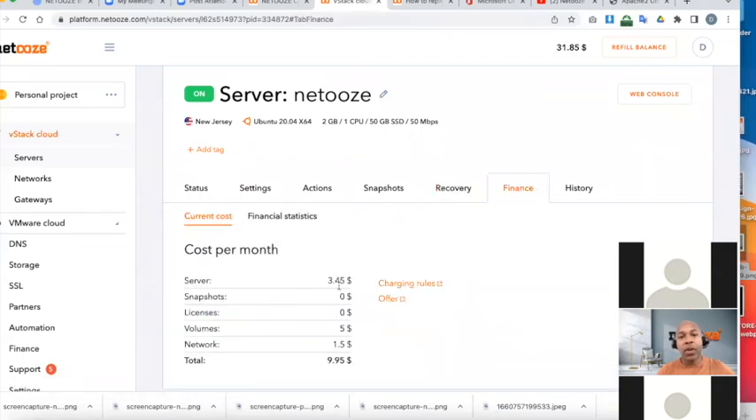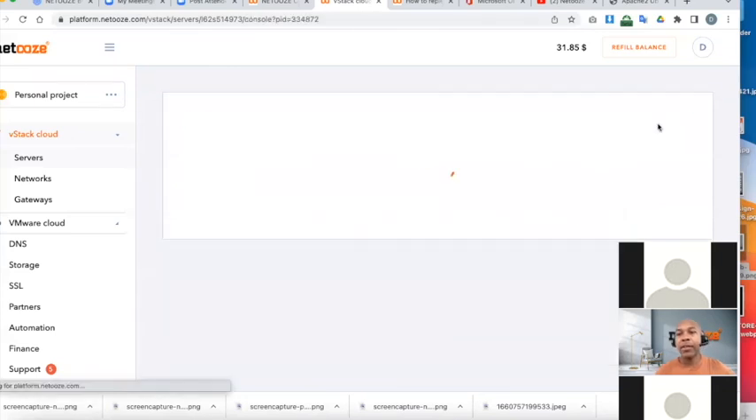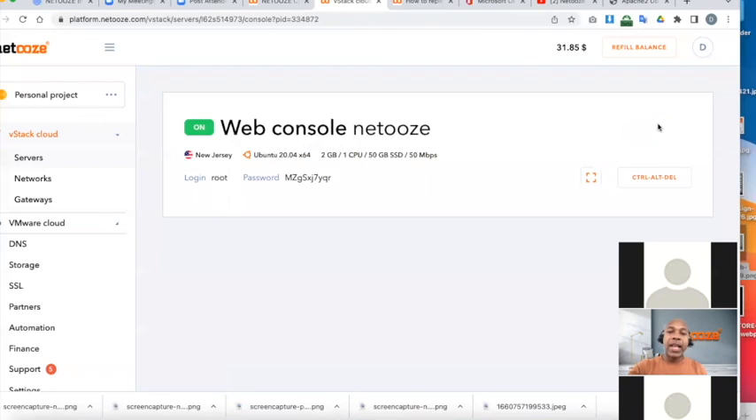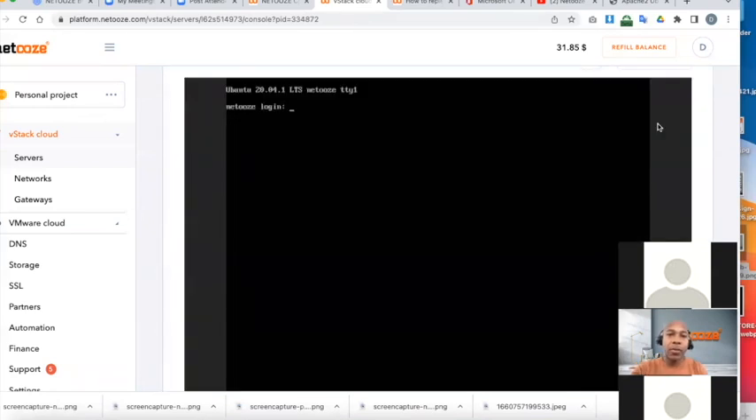This just shows an overview. This is how much the server costs per month. And this is the history of everything we've done with the server. So we just created that 5 minutes ago. Also, we offer this web console here that allows your client to log straight into the server from this screen and issue commands directly in the server.